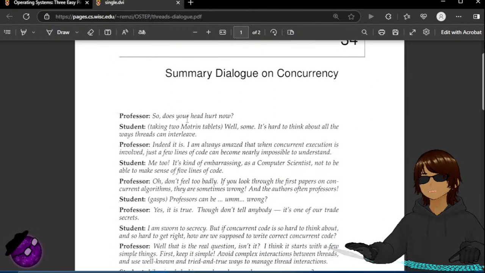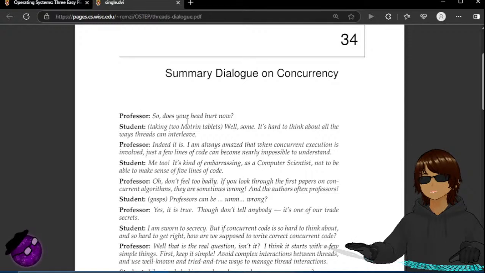So does your head hurt now? Okay, professor. So does your head hurt now, student? Well, it's hard to think about all the ways threads can interleave. Professor, indeed it is. I am always amazed when concurrent execution is involved. Just a few lines of code can become nearly impossible to understand. Student, me too. It's kind of embarrassing as a computer scientist not to be able to make sense of 5 lines of code.